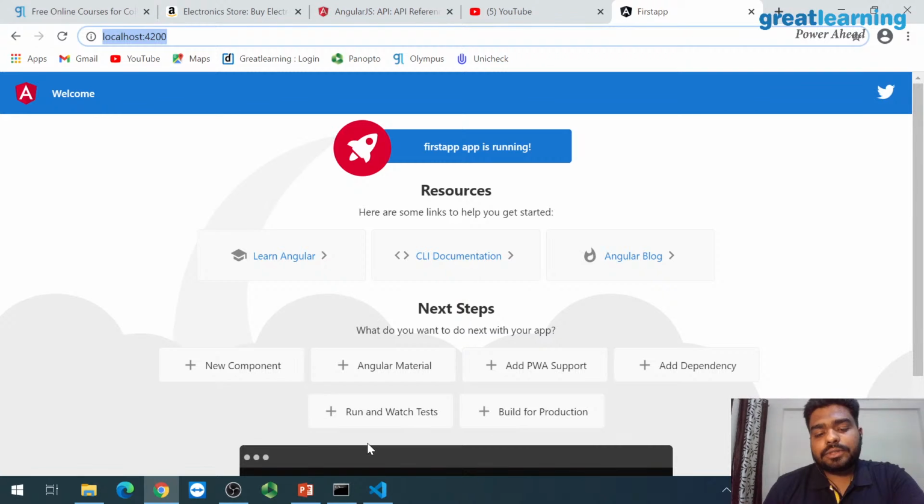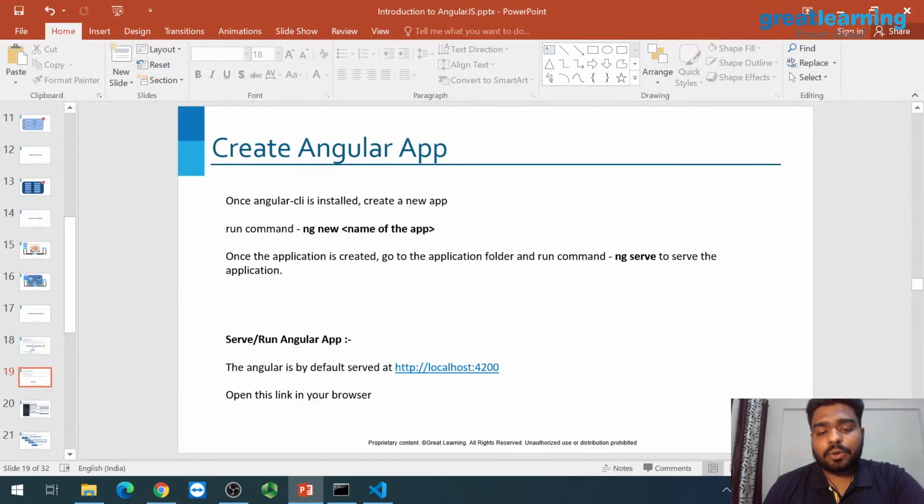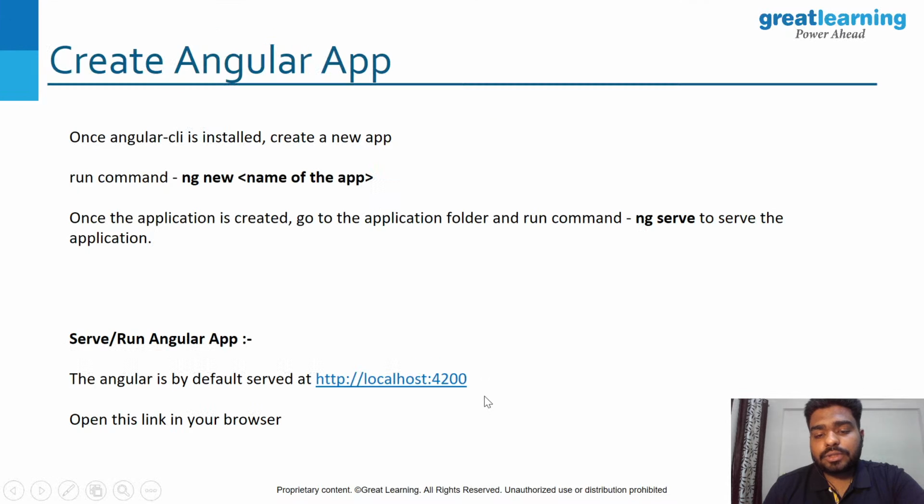Okay, how can you install? Sorry for the interruption for the command line. I don't know what happened, but I think now you got an idea. So you can see here, when you run the Angular app, it will run directly to this localhost 4200.